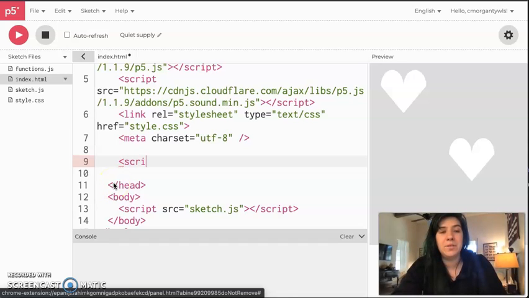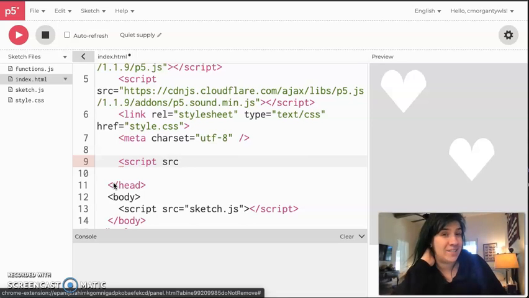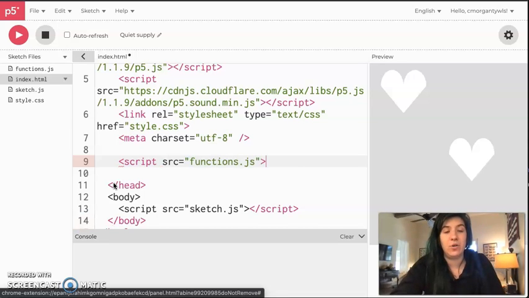I'm going to write script SRC. It stands for source, and one common mistake I see is people switching these letters around. So if you think something is not working, you should check yourself and make sure you wrote SRC. Then we are putting an equal sign, and we're going to tell it where it is going to find this source for JavaScript. And the place it's going is going to be functions.js in quotes.